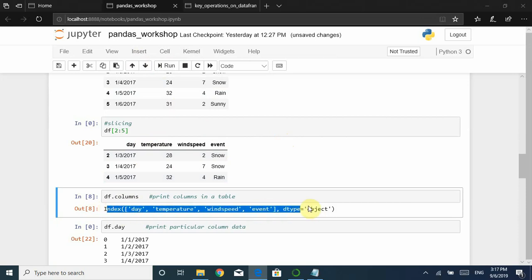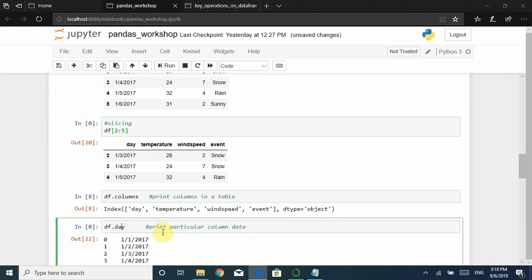This is the indexing of all these things. Columns are these 4. So df dot columns will give you the names of the columns which are part of your data set. Okay, so df dot day will only give you the days. If I say df dot day, it will give you only the days column.